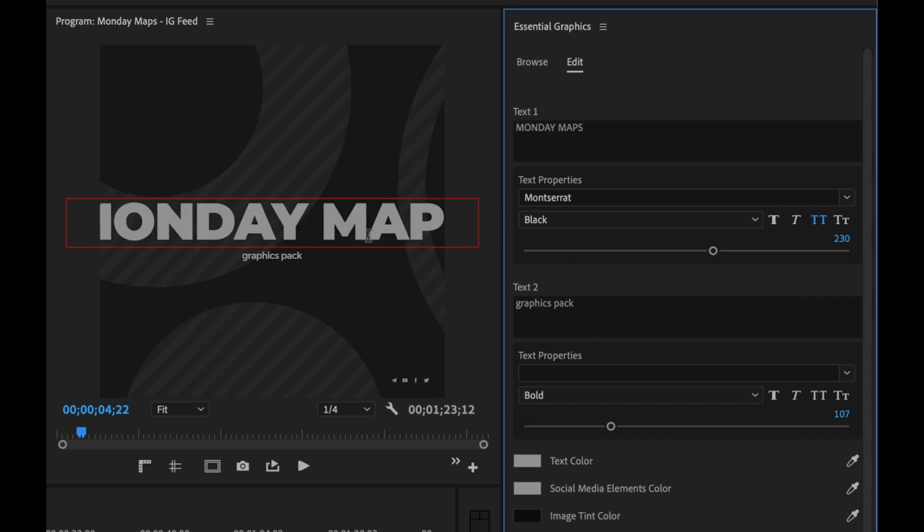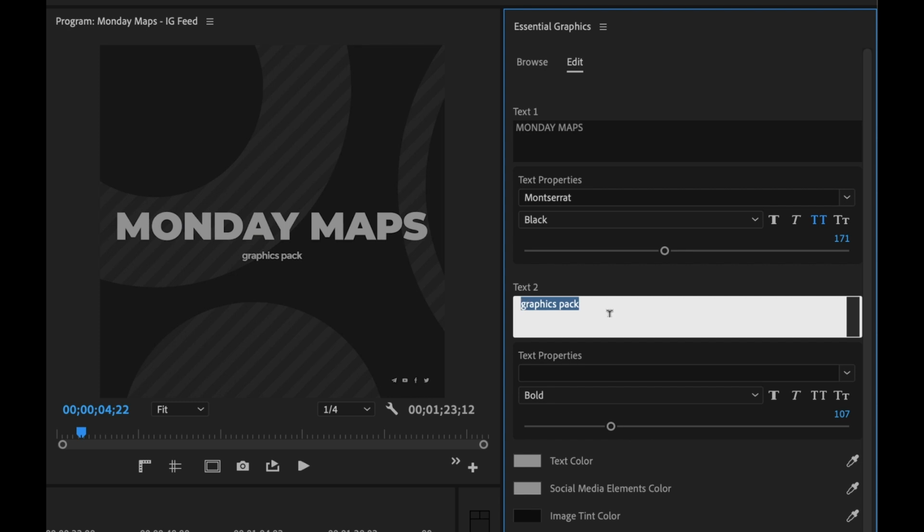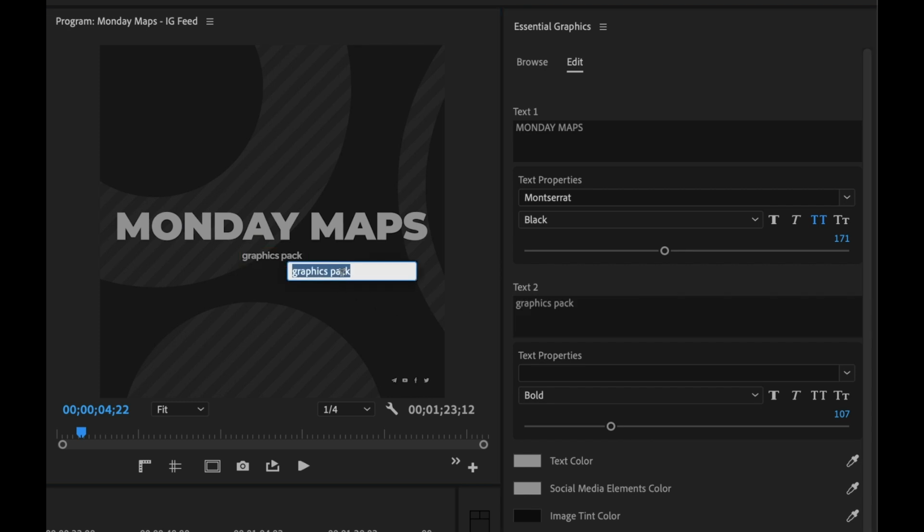And then it's a little bit big, so I can scale it here. Scale it down just a bit. And now for the second text block, again, I can type it in here if I want. I'm going to type in my YouTube, youtube.com/BooneLovesVideo.